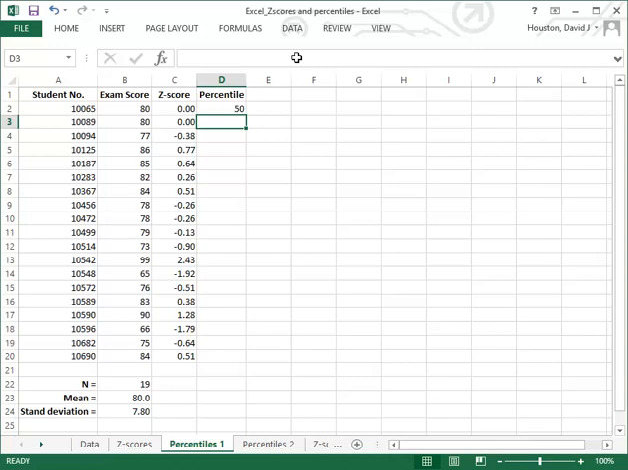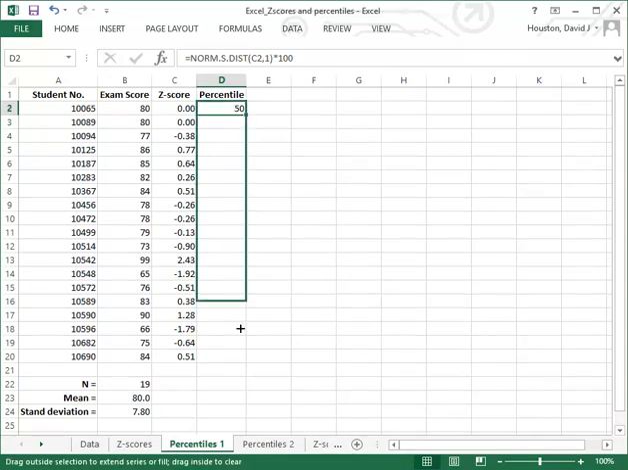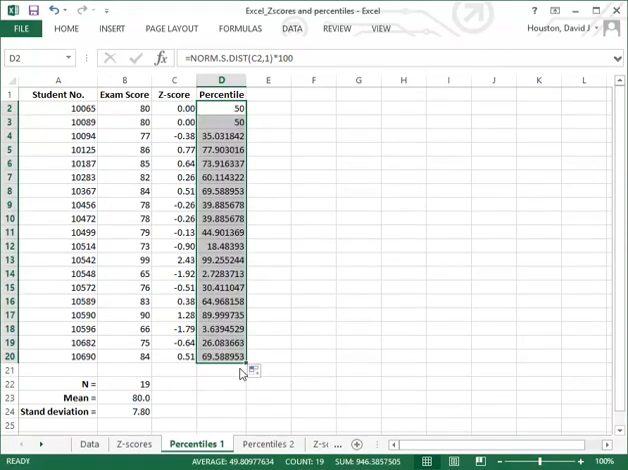And there we see at or below an exam score of 80 is the 50th percentile, when the mean of the whole group is 80. When the exam score is the mean, the percentile value is 50 percent of the area under the curve. What we want to do now is multiply by 100. Let's put that at the end of our formula and hit return, and I'll go ahead and drag that all the way down.